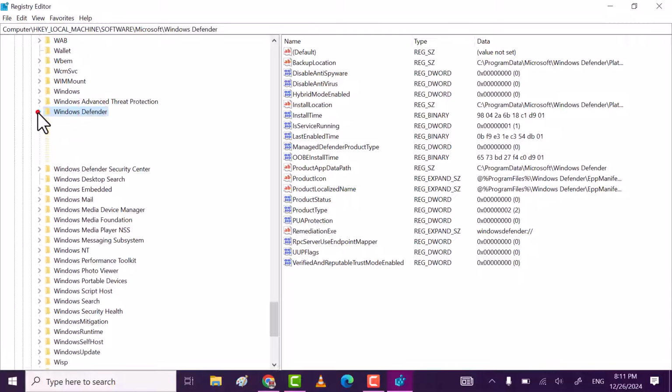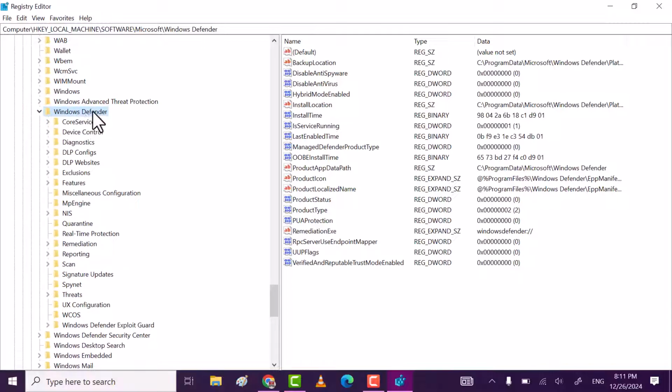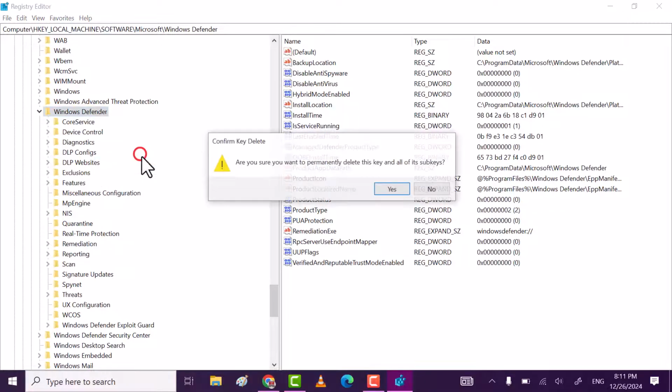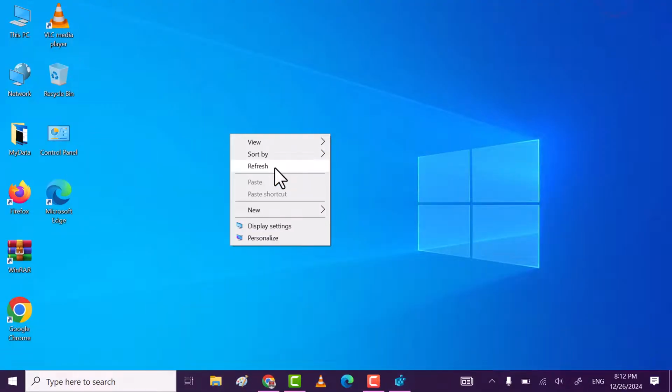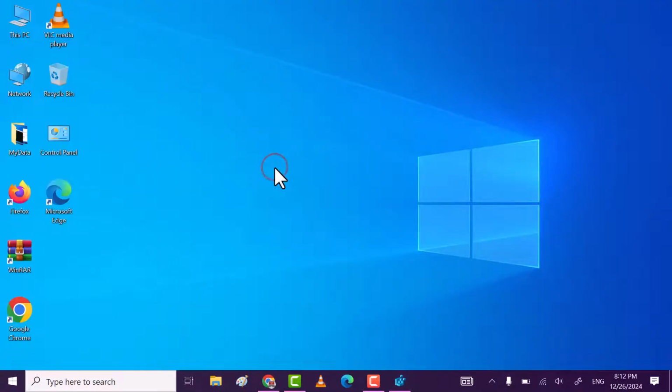Once you see Windows Defender, expand it, or you can right click on it and then click on Delete. Click on Yes to delete this registry key. Once you have done that, restart your PC or laptop once.